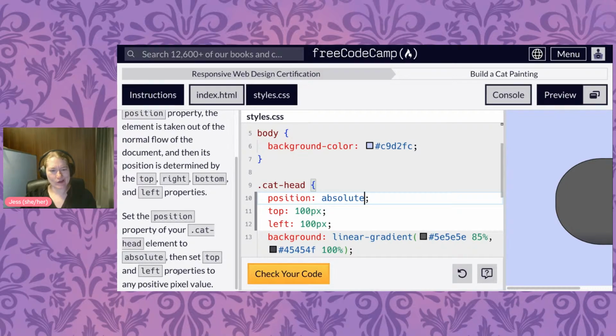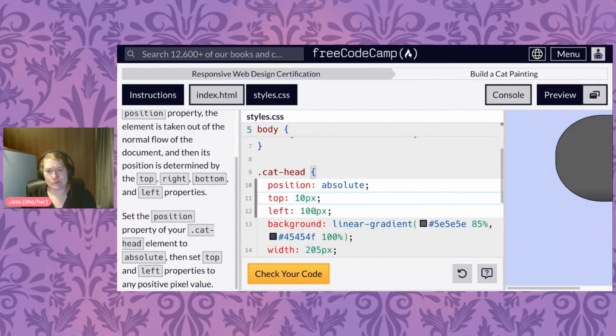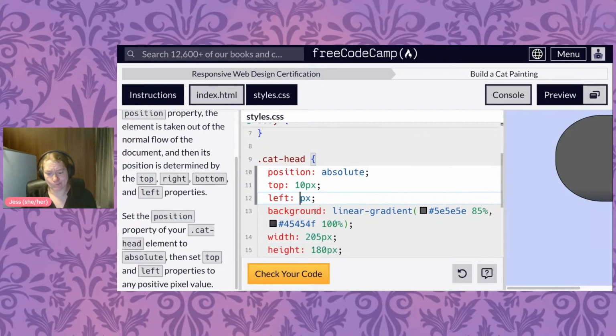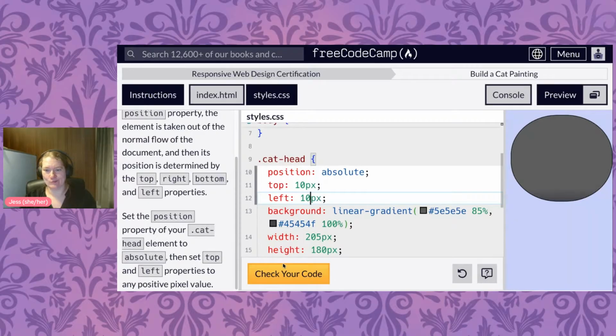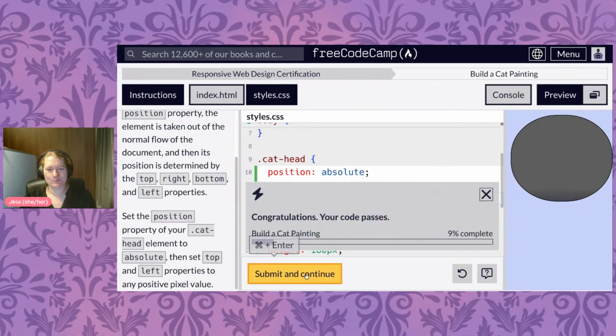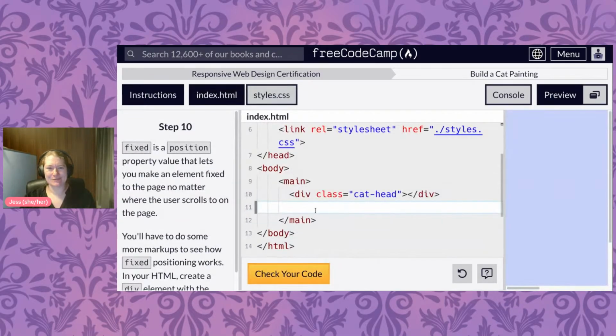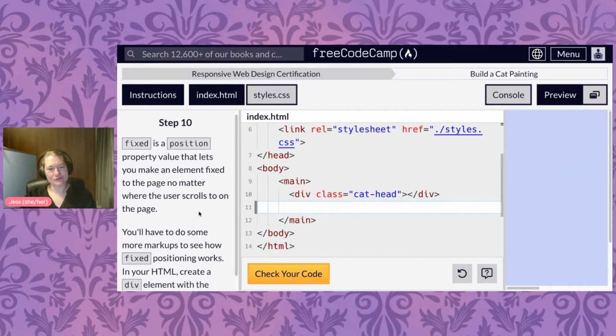Okay, and then we've got a lot of flexibility. We could set our top and left to any positive pixel value and say down 10 from the top and 10 and 10. Just boop. So fixed is a position that makes it fixed on the page no matter what.